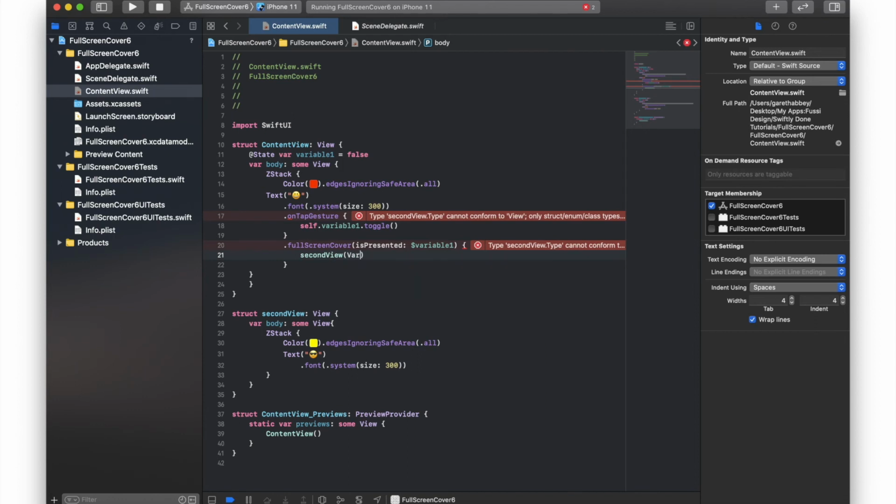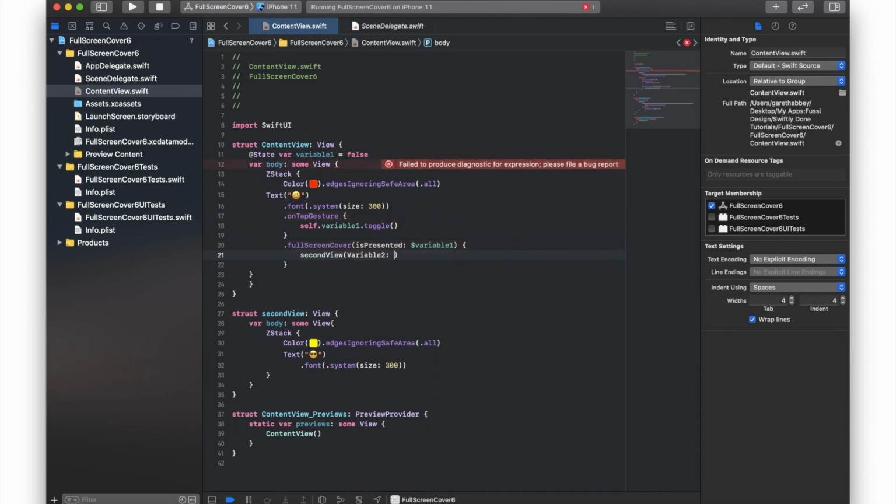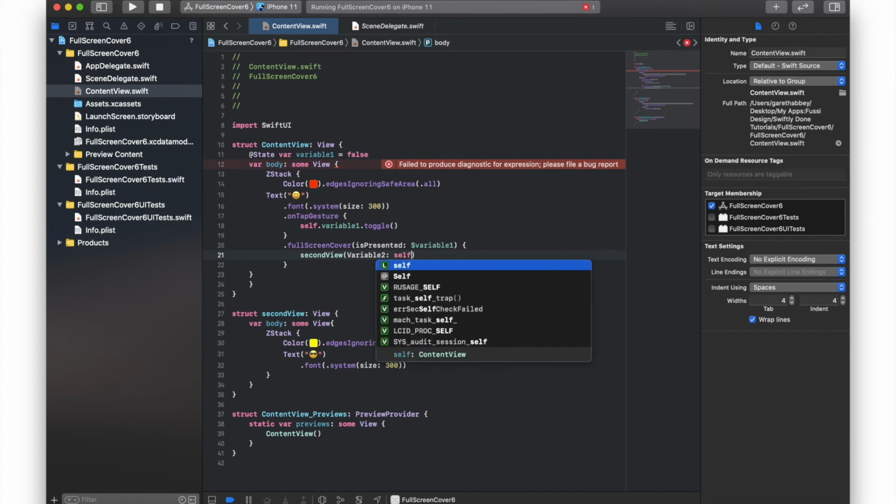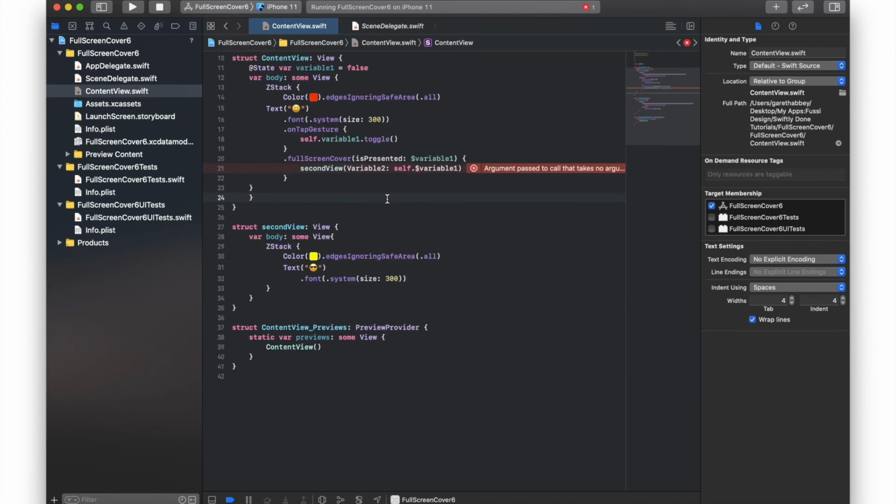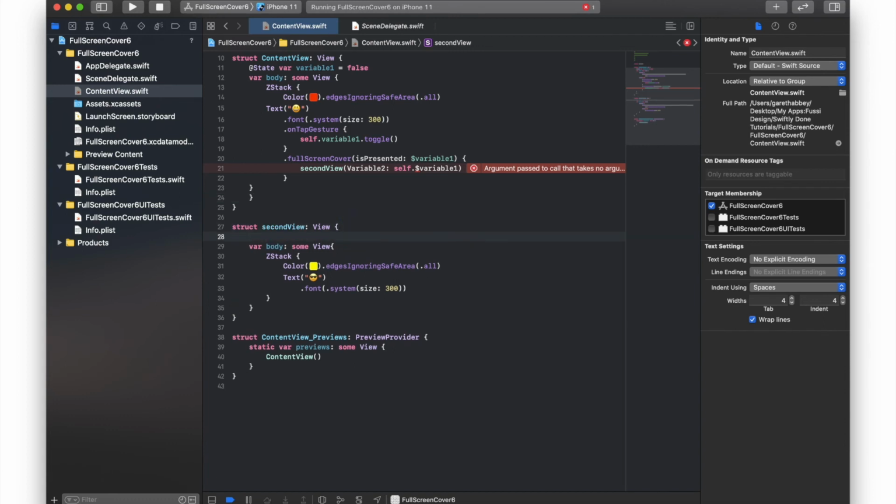We're going to put another variable, which is the one that we're going to put in the second view in a moment. So we'll type in variable2. And we're going to set that to self dot variable1. Okay, so there's just a little bit more coding to do now in our second view. So in between SecondView and body, we're going to type @Binding var. We're going to use the name variable2, which we used above, and we're going to set that to be a Bool.